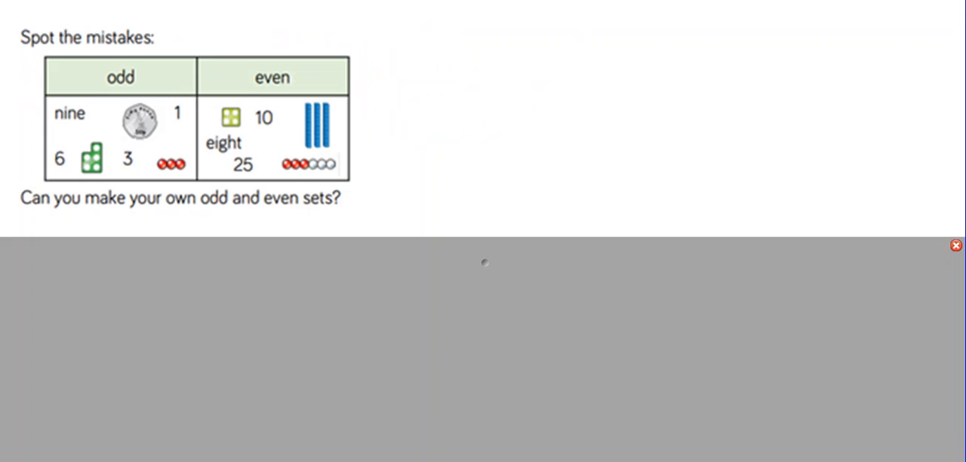Okay, so this is your last question for today. So it says spot the mistakes. So they've drawn an odd and an even table. And in here we've got the numbers 9, 6, 5, 3, 3, 1 and 50, because that's a 50 pence. And in this one, in the even column, we've got 4, 8, 25, 3, 10 and 30. Okay, so can you decide where the mistakes are and can you correct them? Ignore this bit, I don't want you to do this bit today. Pause the video now and have a go.